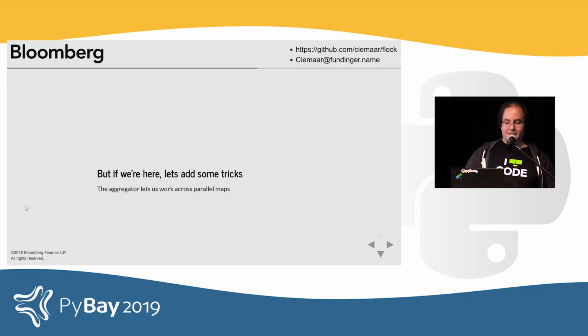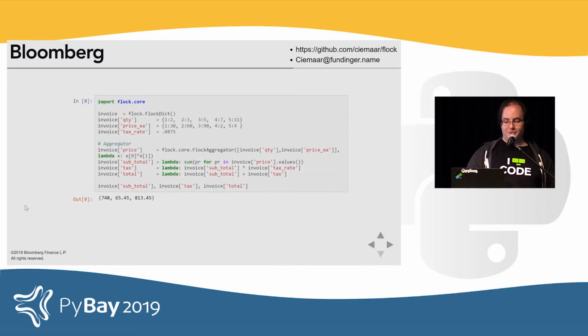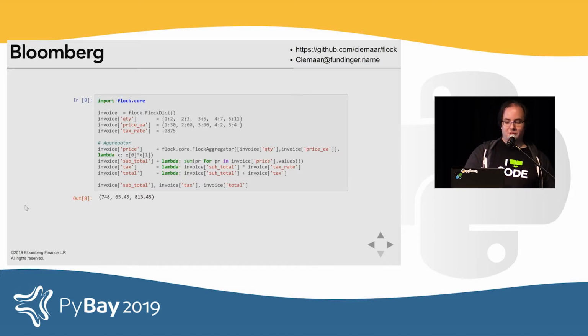But if we're here, let's add some tricks. The aggregator lets us work across parallel maps. So we'll make our invoice a little more complicated. Quantity, now we have 5 items with different prices and different quantities. And we use a flock aggregator and we say that's going to be the quantity and the price each, and the price will be obviously the quantity times the price each.